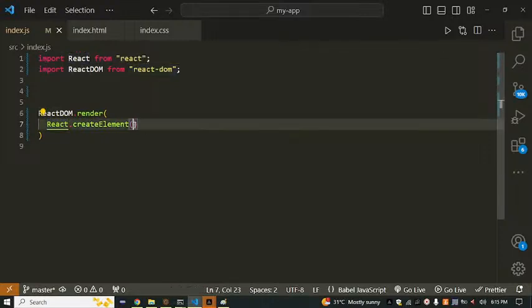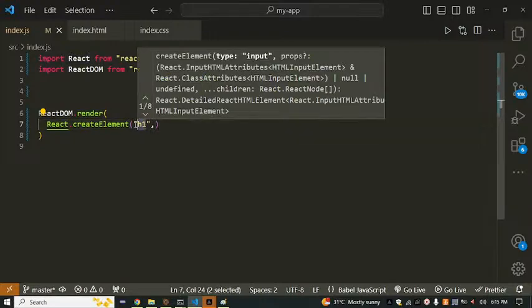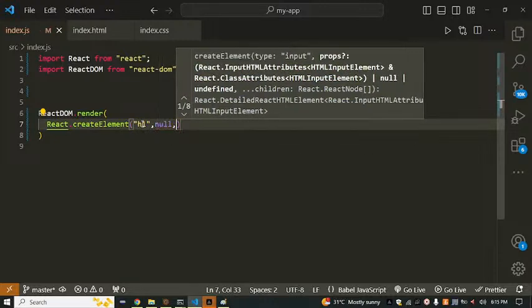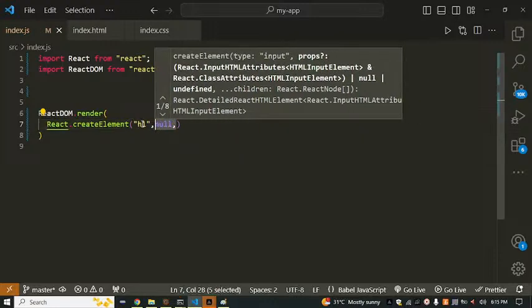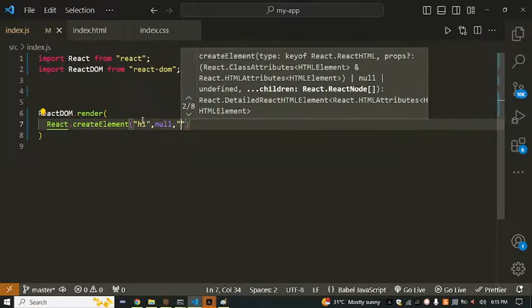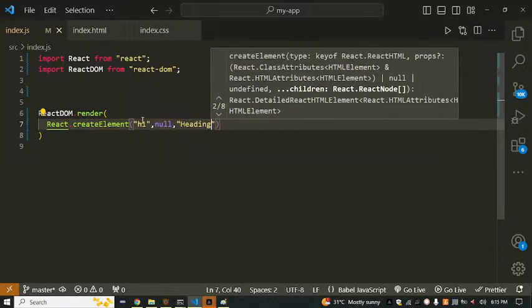Here, first you have to mention what you want to create, that means which element you want to create. I simply want to create an h1. Later, you have to mention the attributes, it may be a class, or an id, or some style. You have to mention it here, but I am not mentioning anything now. And after that, what to show, which message or which heading you want to print. So the actual data you have to show here. Here I am mentioning heading.